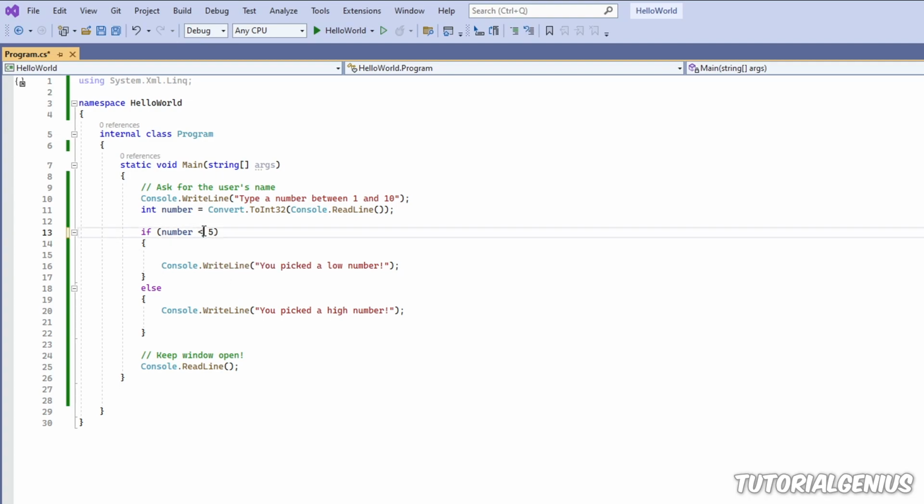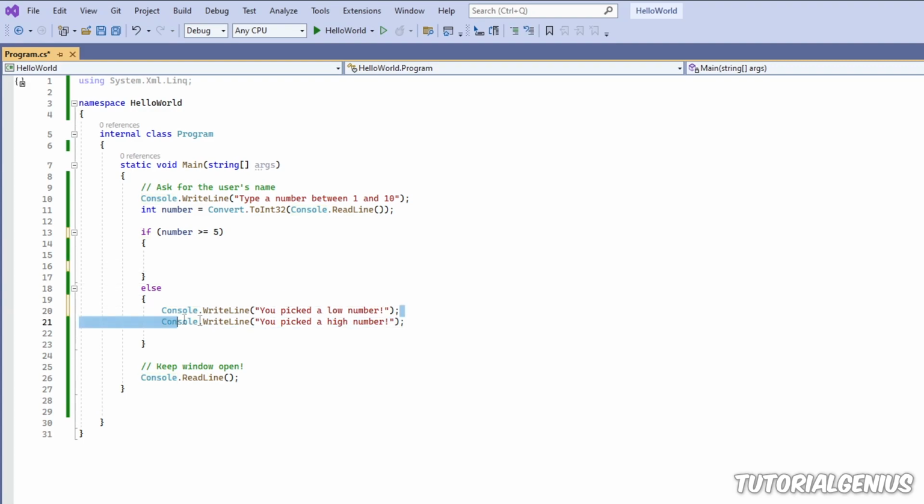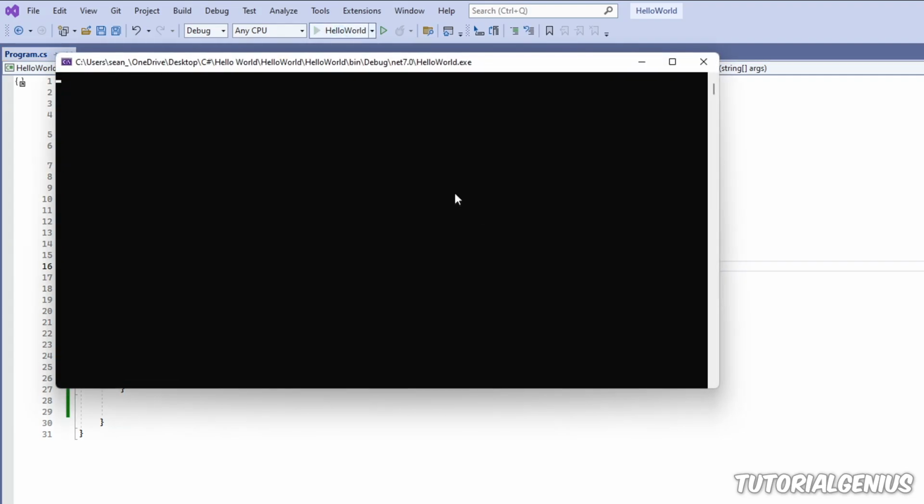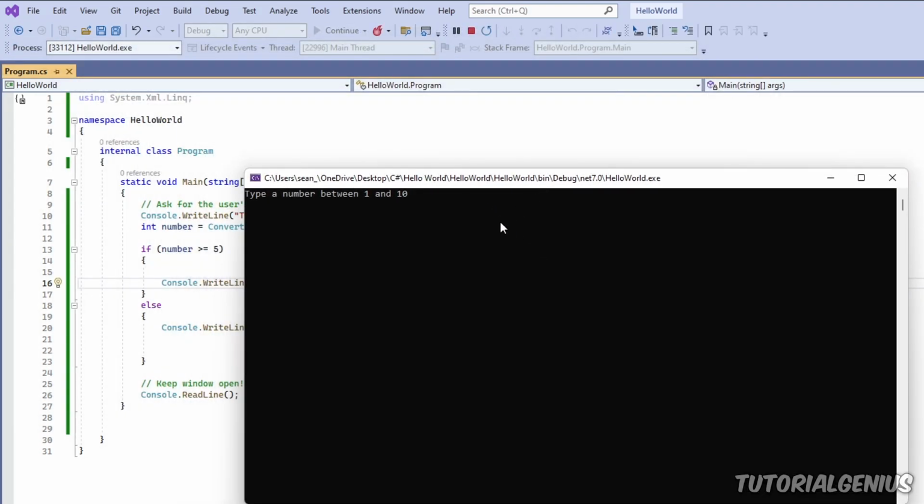And again, we can use more than or equal to reverse the logic again. So if the number is more than or equal to 5, again, we can reverse these statements. So we get exactly the same thing. So they are what's called comparison operators in C#. So if we put 7, you picked a high number.